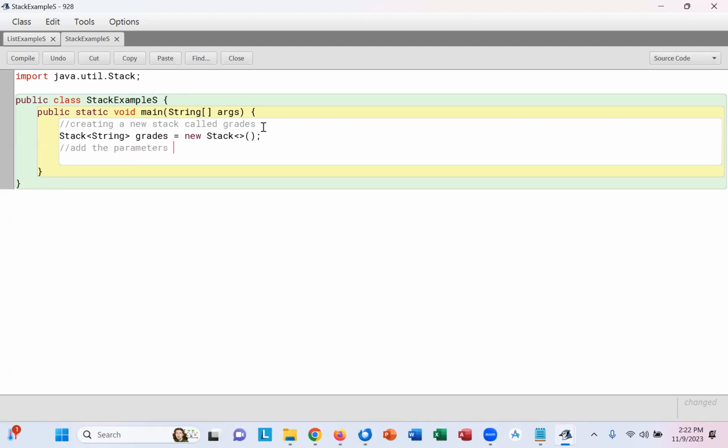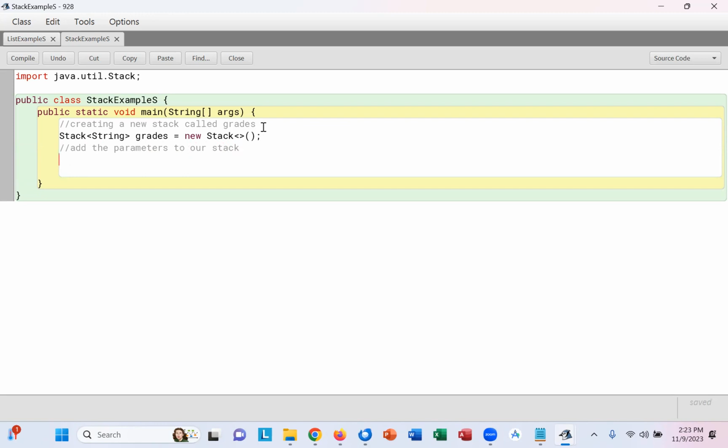Now we need to add the parameters to our stack. So who remembers, is it add and remove like it is for a list? What is the function we do to add for a stack? Who remembers? It's push. Yep, push. So we have to take that array name of grades and then do dot push instead of dot add.